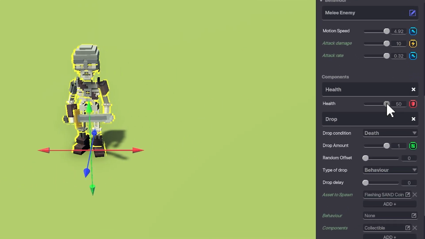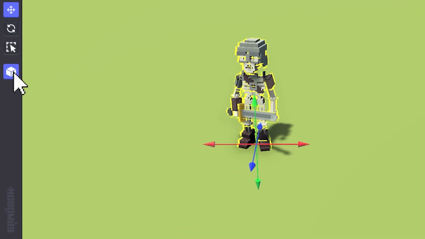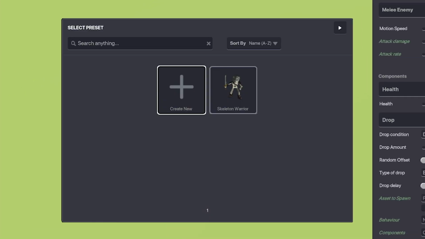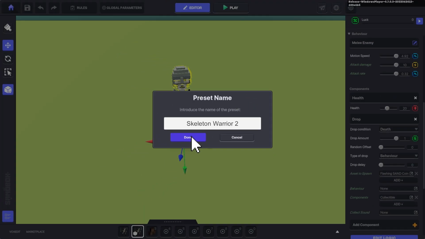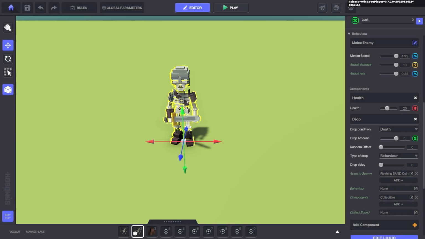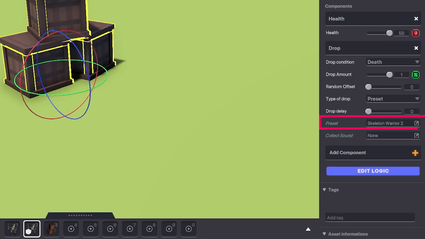For example, here we can reduce the total health of the skeleton so it's easier to defeat, and then with our object still selected, click the preset tool. When the preset window pops up, we'll select our previous save, the skeleton warrior, and rename it. Once we hit done, all the changes including the name of the preset will be updated anywhere it's been used with a component or behavior, which again is much more efficient than needing to find every instance where that object's been used with the spawner to update them one by one.